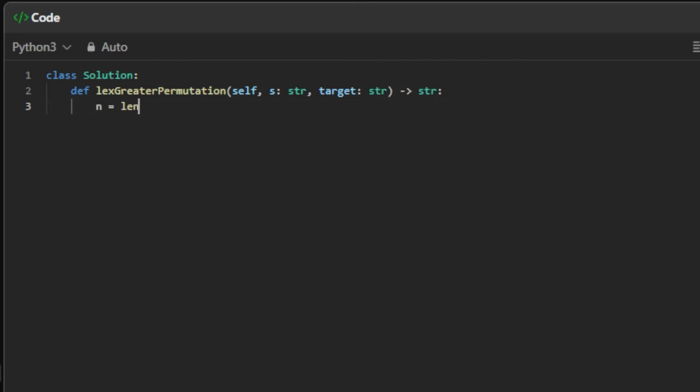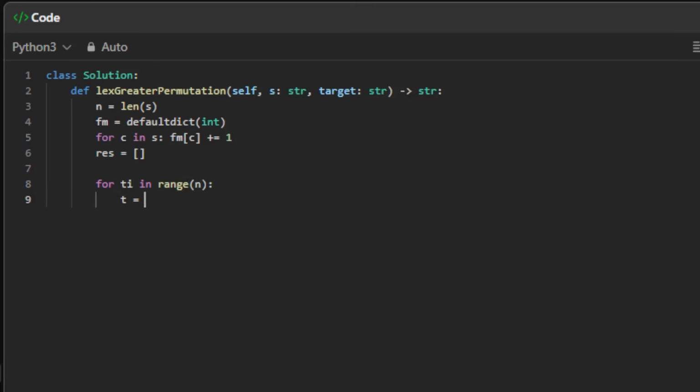First, we can say that n is the length of s. We need a frequency map, which is a default dictionary with a default value of 0. And we can say for every character c in s, frequency map at c plus equal 1. The result is initially empty. And now we can say for every target index ti in range n, the target character every time is target at ti. Sorry, this is a t.